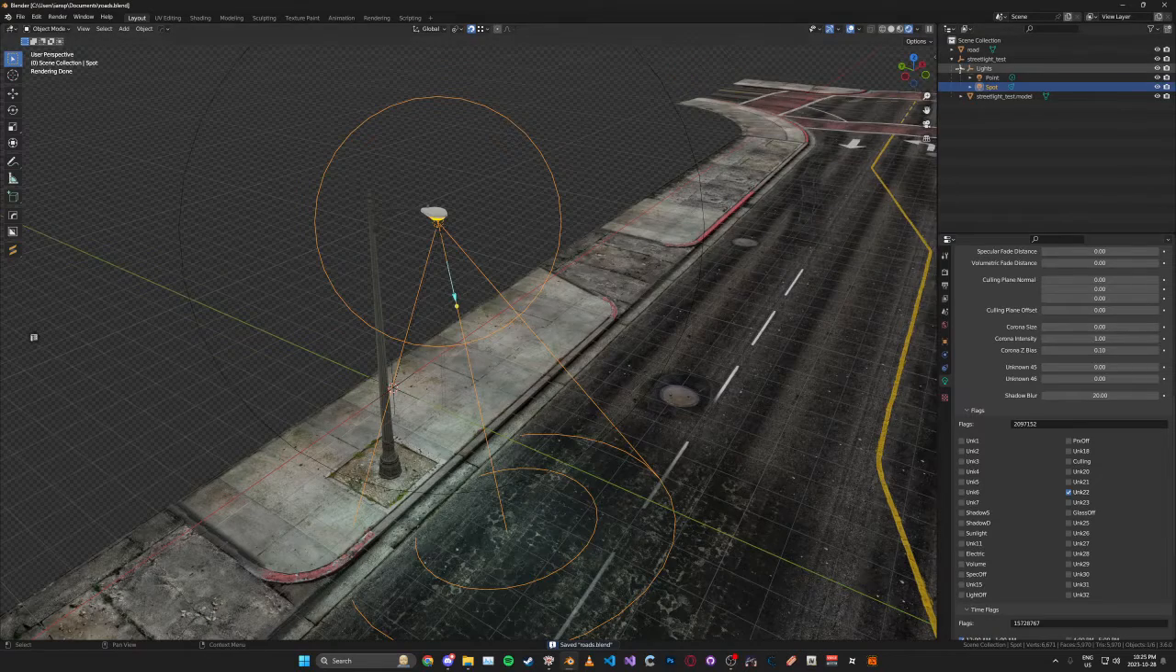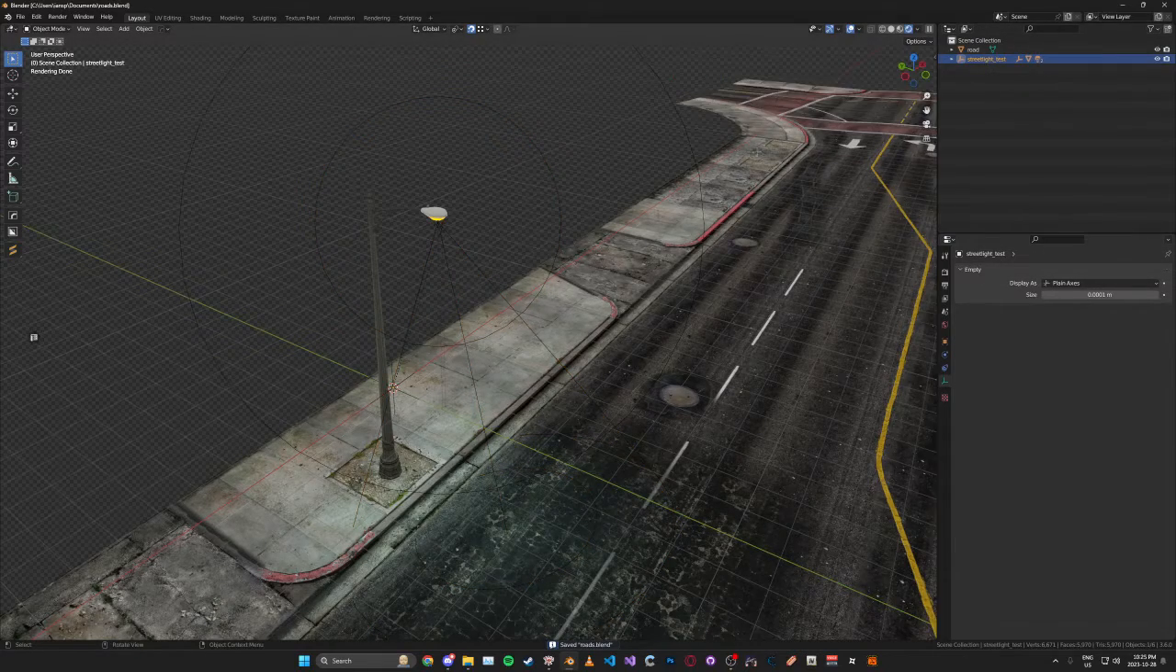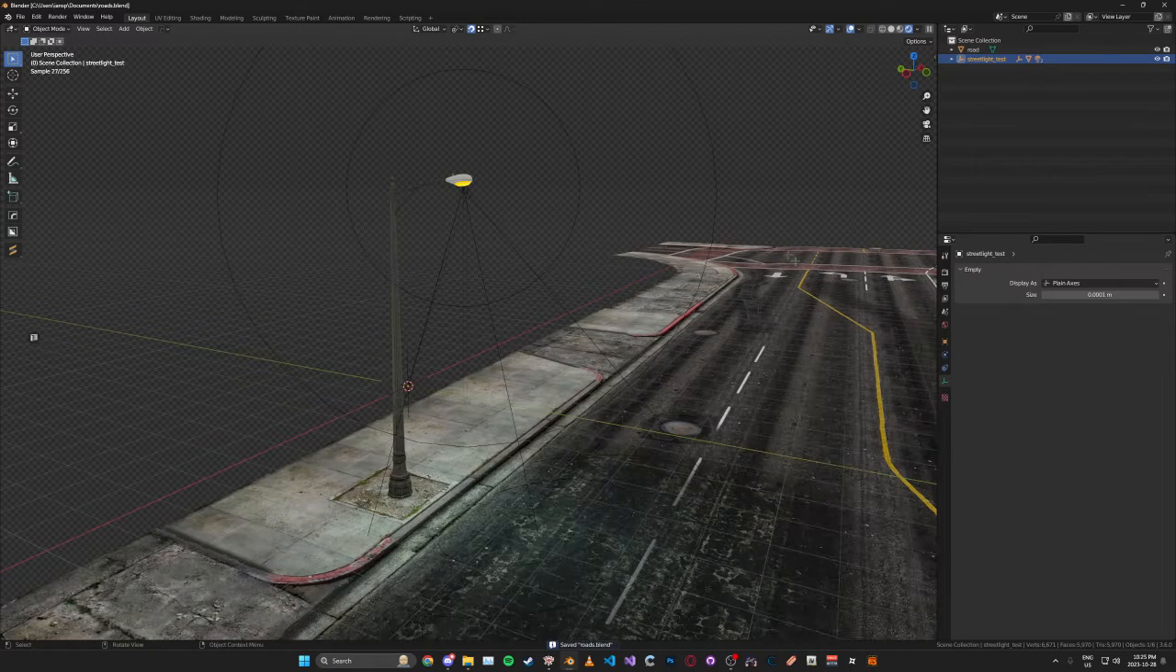Then once you're happy with the results, you can just go ahead and export. I'll cut to how it looks in game in a second.